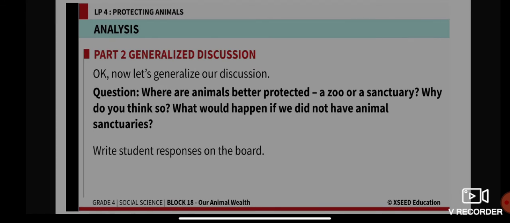All right. So where are animals better protected? Is it in a zoo or in a sanctuary? And why do you think so? And what would happen if we did not have animal sanctuaries? What do you think will happen to those animals if we don't have animal sanctuaries in our country?